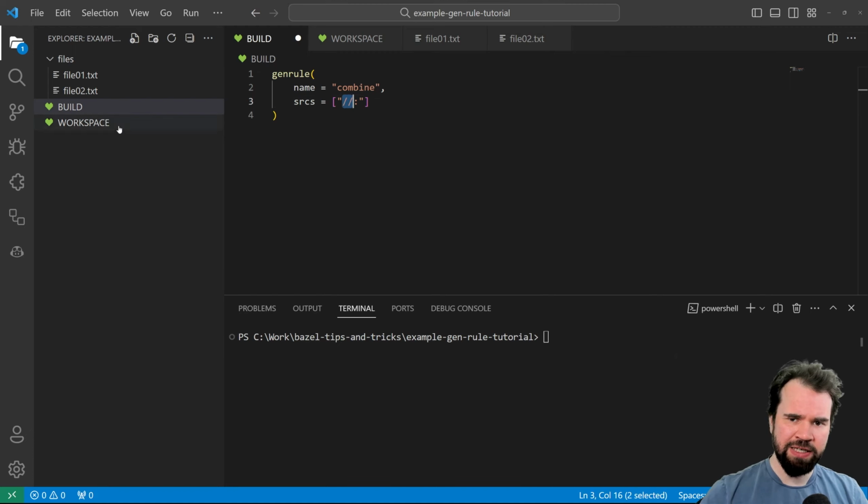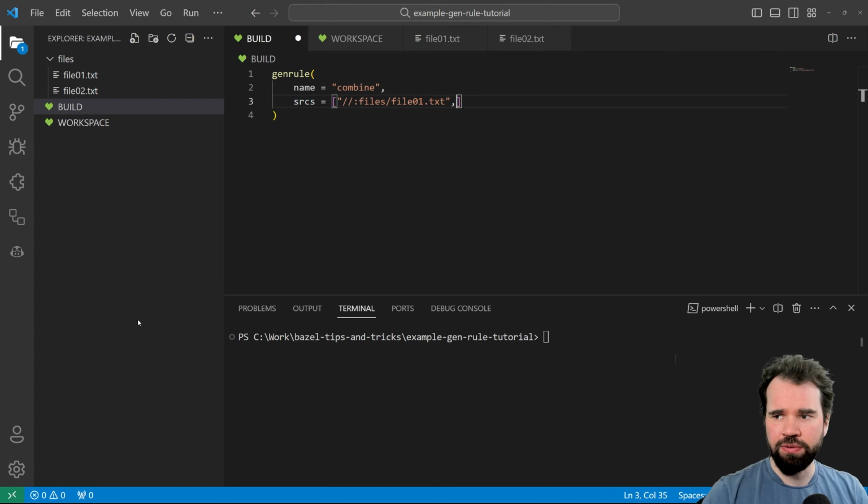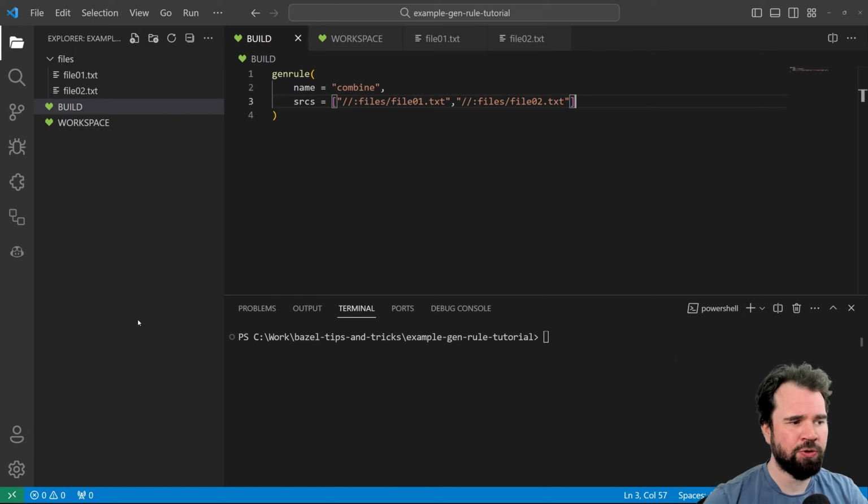We start by doing slash, which means that we're starting off from the workspace file. The first thing we need to do is go towards the package we're working in, the build package. In this case, this is at the same location, so we just do slash and build. The package is defined by this build file here. Then we say files, because that's the name of the folder, and then file01.txt. So now we have a path that Bazel understands defined in the sources. We do the other one as well: slash files, file02.txt. Okay, so now we made a rule that knows about two files in the workspace.